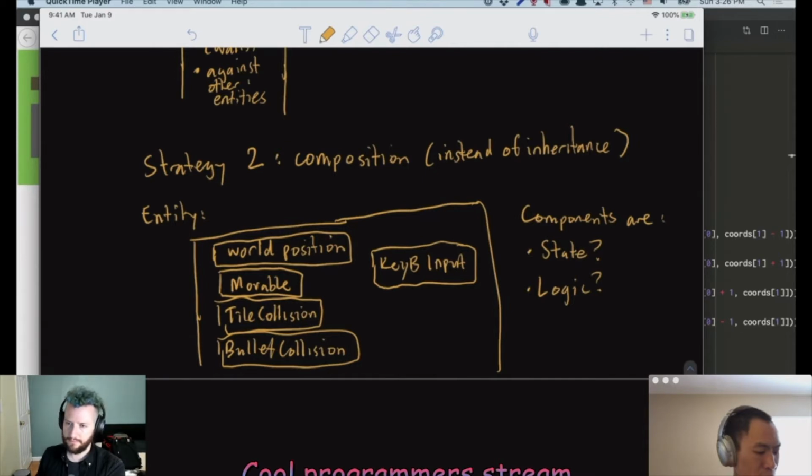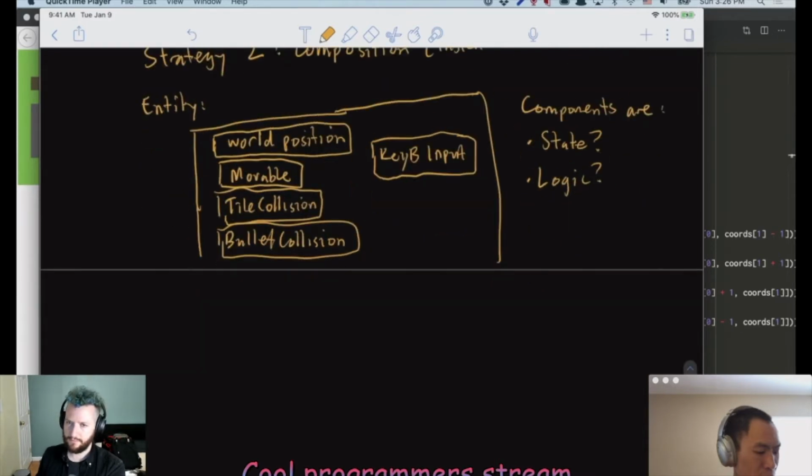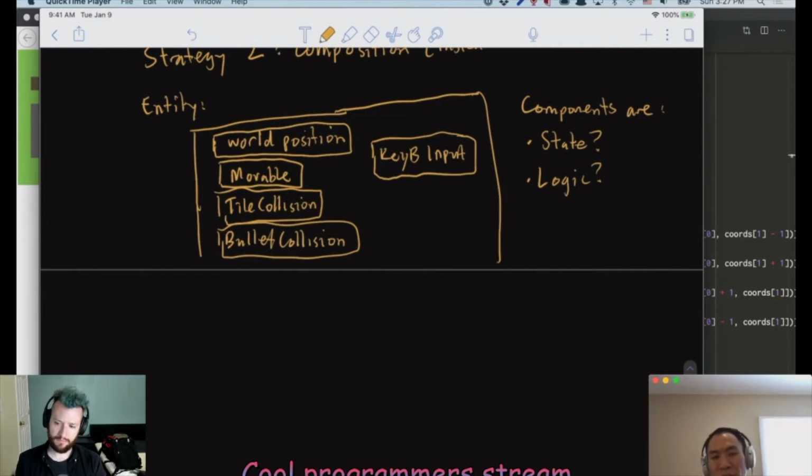So now we get into the question of how we actually organize this in code. When you create an entity, one way you could do it is that an entity is just an array. You have one array per entity, and you push these components into that array. Then when you update the entities, you iterate over your entities, then iterate over that array of components and update all of them. So that's one way to do it.